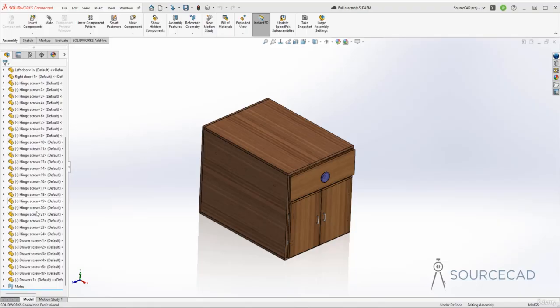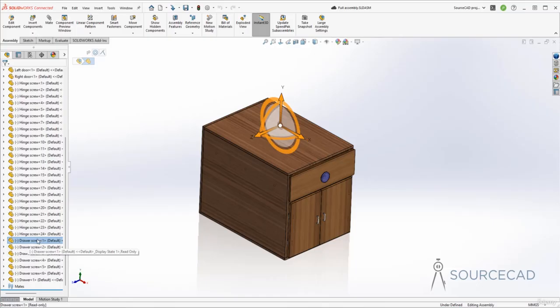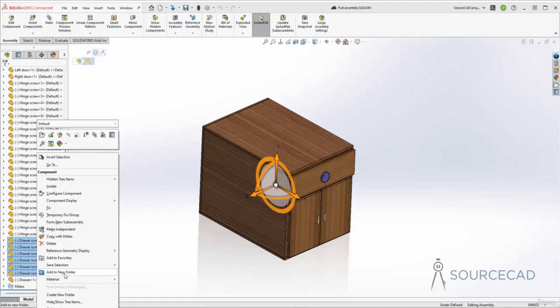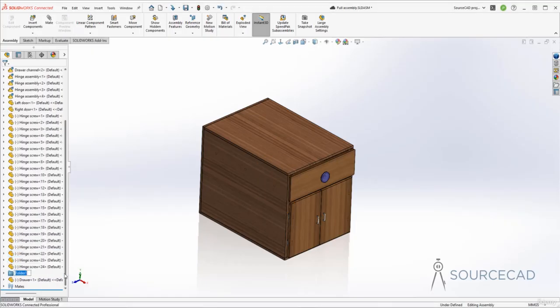And I'm going to start with this drawer screw. As you can see, we have drawer screw 1 to 6. So 6 of these screws, 3 here and 3 on that side. So I'll select all of these 6 screws. So select the first one, then press and hold shift and select this last screw. Then right click and go to this option, add to new folder. Now give it a name. I'll call it drawer screw and press enter.